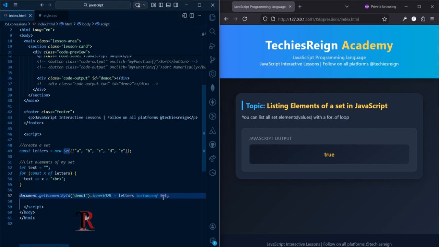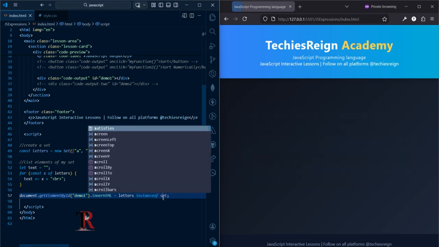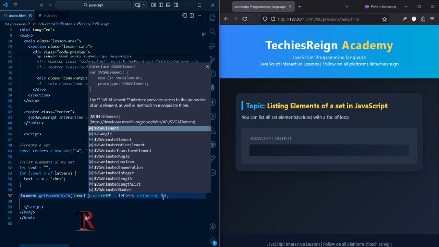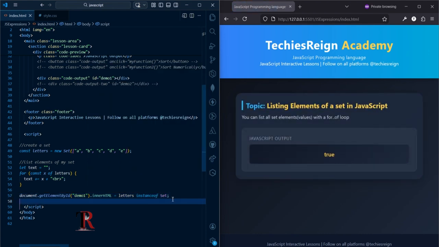Don't forget that here is a capital S. If I put a small letter s, it will not work because Set is denoted by a capital S. I know some of you might be confused because in JavaScript, the common convention is camel case, where you capitalize the first letter of every subsequent word, but that is not the case with Set. So the initial letter of Set is a capital S and not a small letter.